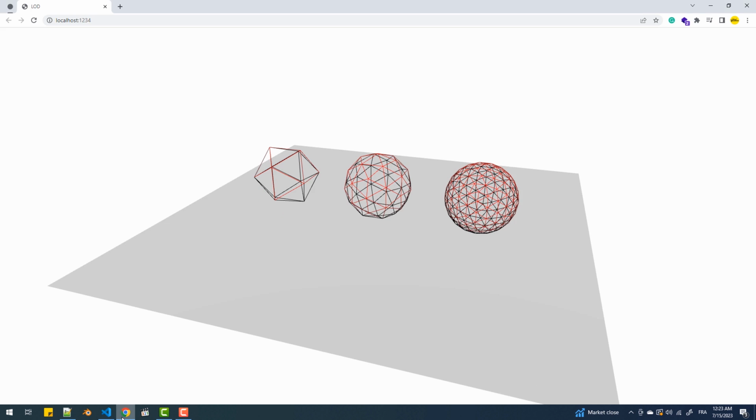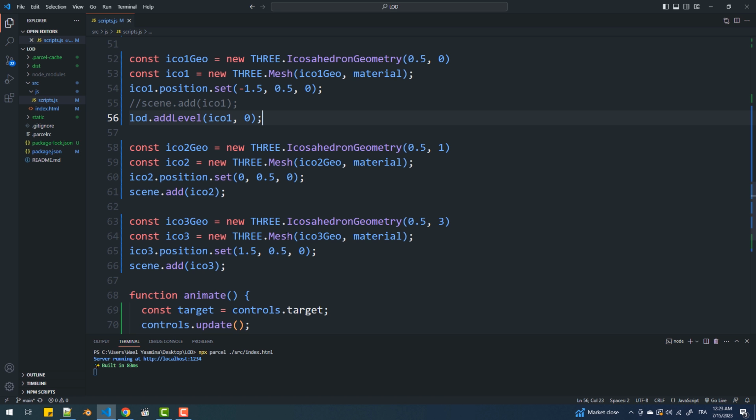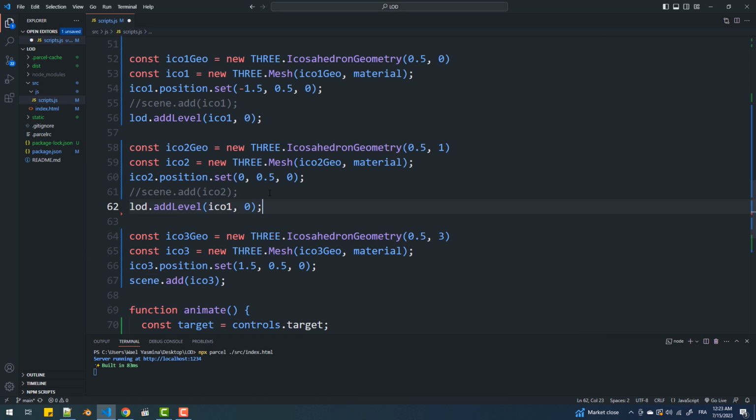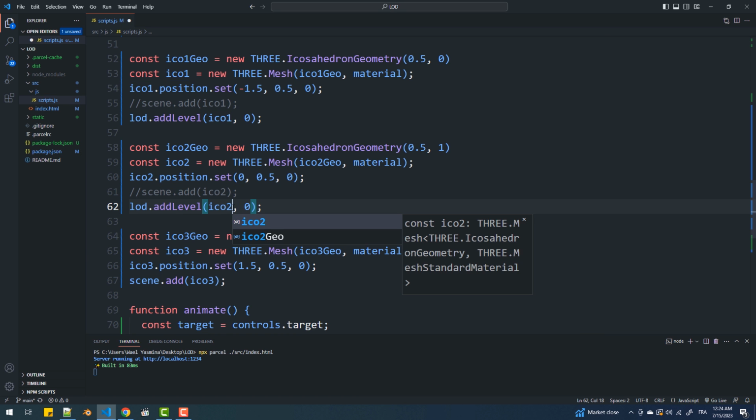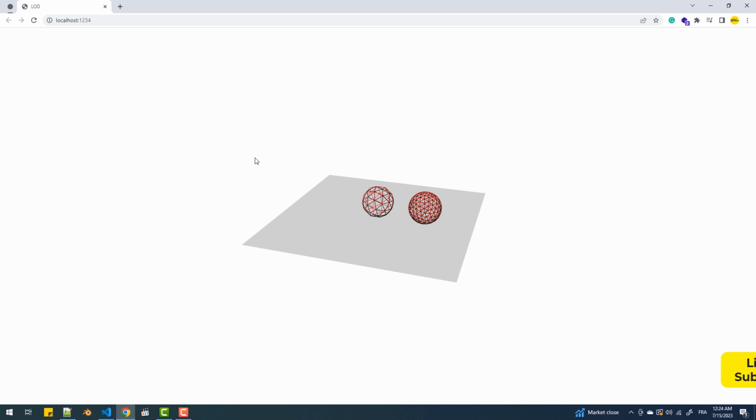Now, if we take a look, you see that nothing has changed because we didn't add the other two meshes to the LOD, so let's do that. This way, we are telling the renderer to display the first icosahedron if the distance between it and the camera is less than 10 units. If, on the other hand, the distance is greater, then show the second icosahedron.